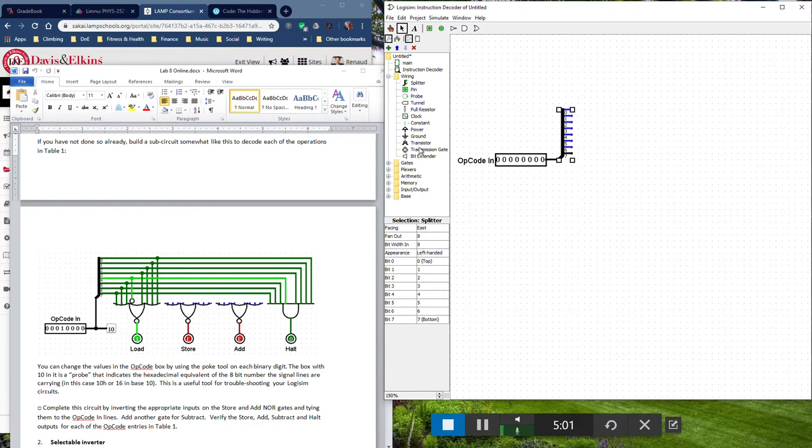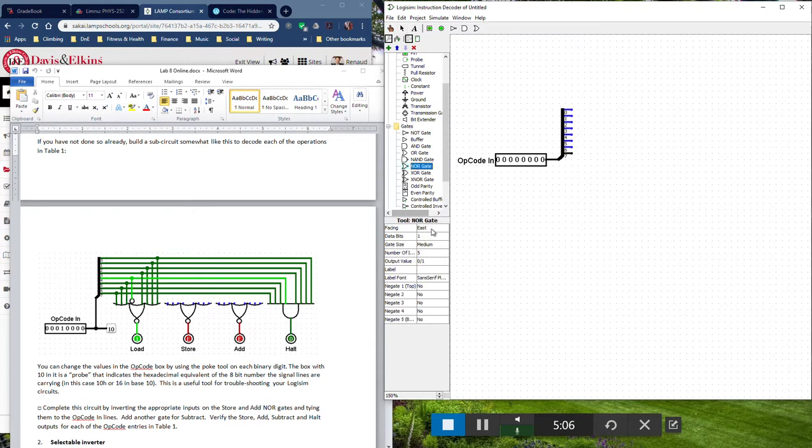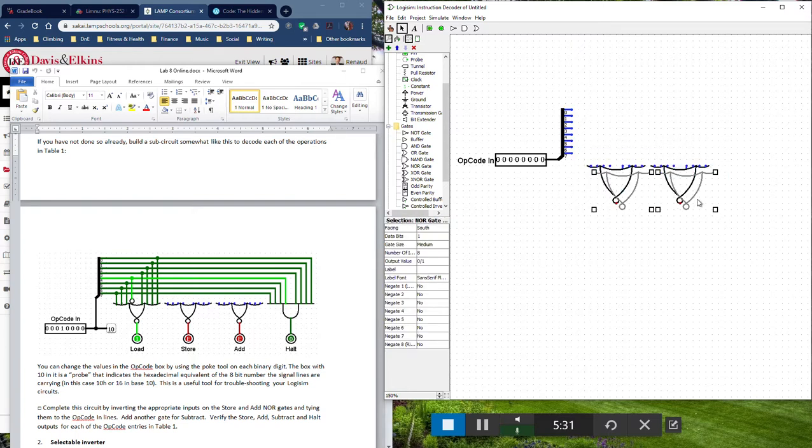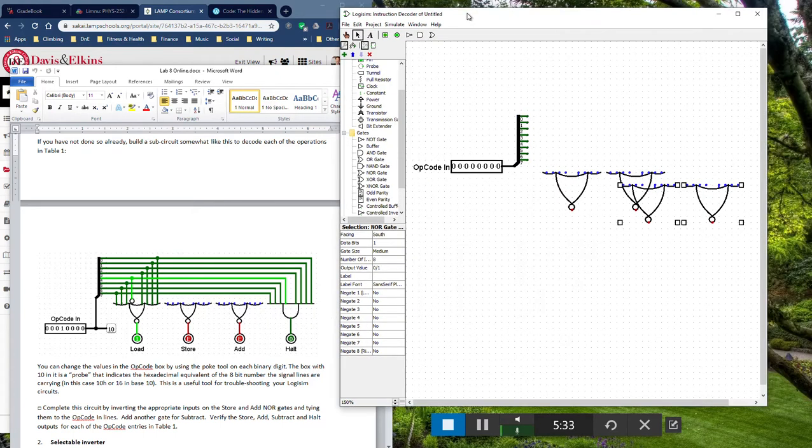Okay, and then the next thing I want to add is some NOR gates, so I go under gates and I have a NOR gate. I want to face this south. I want 8 inputs. Medium size is fine. Don't need a label. Okay, I think we're good. So we'll do one here. We need 5 of these, I guess. I need a little more room.